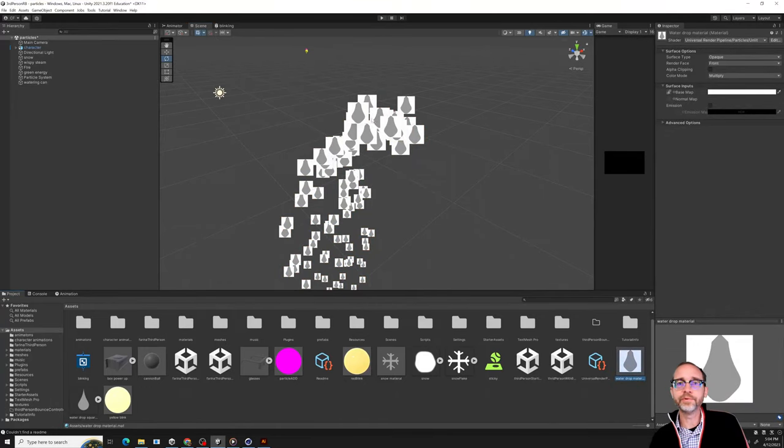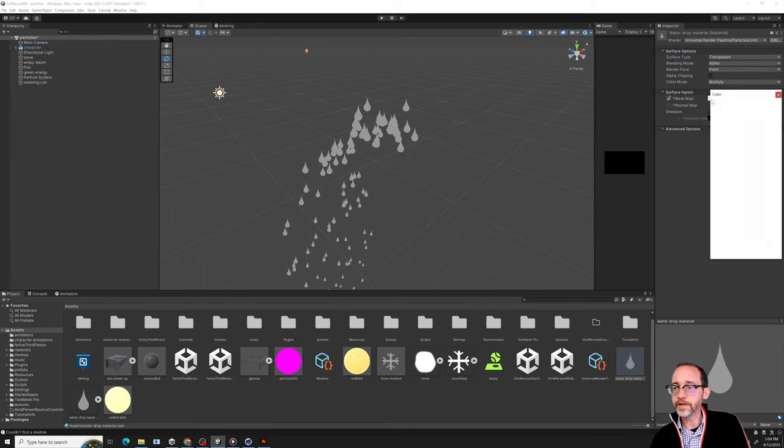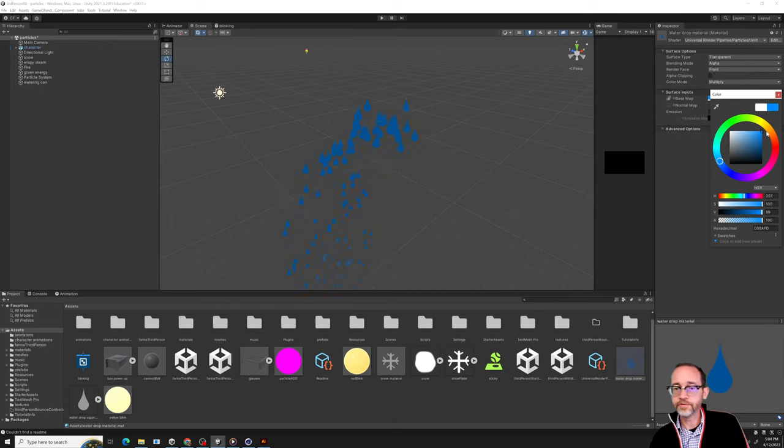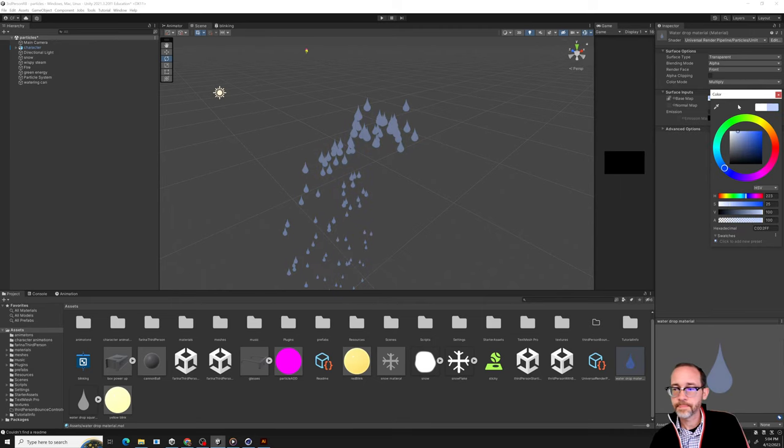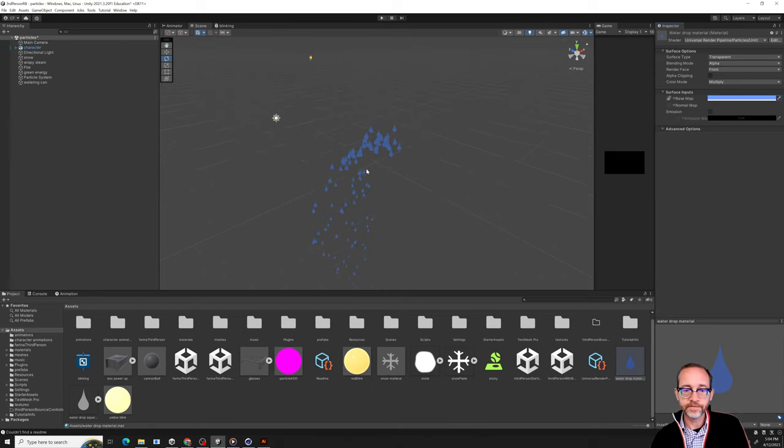We don't want the white, right? We want it to be transparent. So we want it to not be opaque. We want it to be transparent. That does the first part for us, right? So now we have that. Since it's gray, we can change it to whatever color we would want for our water drops. Okay, so they're blue now.